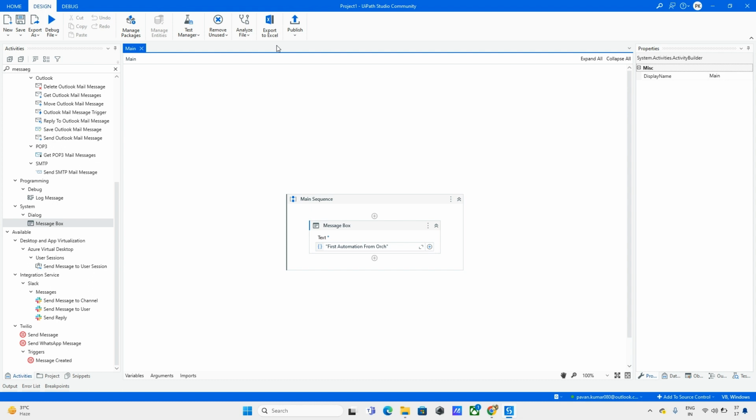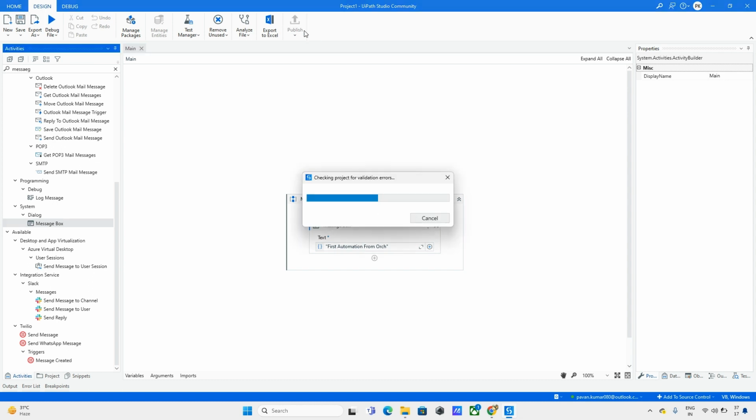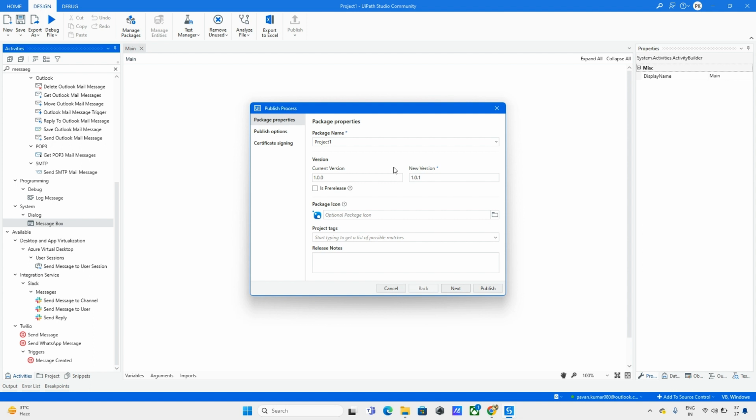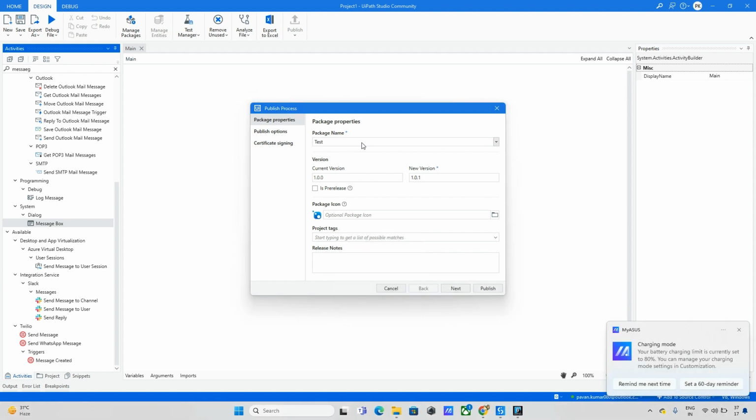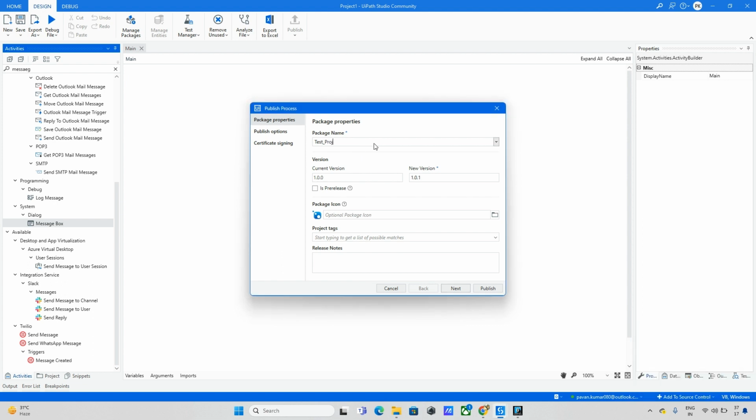I'm showing method one. Method one is just publish. After this, you can see this package name. Whatever package name you want, you can just add that package name. Here I'm adding test project. And if you want, you can change this version to 3 like that. As of now, let it be the same version and click on next. This package icon and the rest are all optional, which is not required.